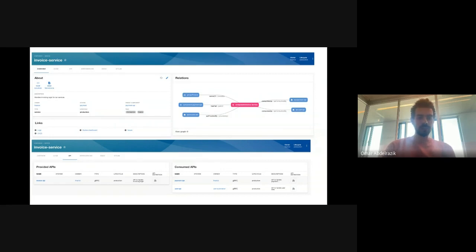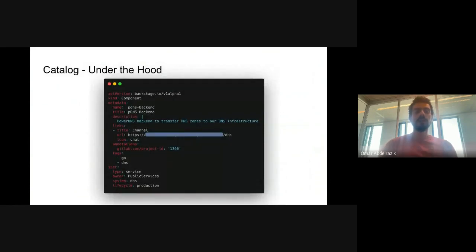And down there, you can also see the APIs that this service either provides or consumes, which is also great to know what APIs we have, and also what services use these APIs. What happens to show you this beautiful picture is this YAML file. This is how you create a new service. You just create a YAML file. It's a very simple one. And you just define the characteristics of this service. You can provide your Git repo, your Kubernetes namespace where the service is deployed, if any, but a lot of other things.